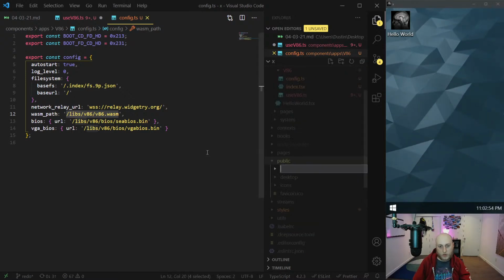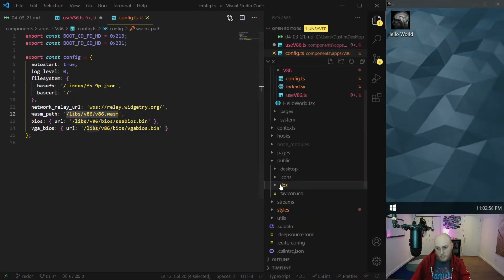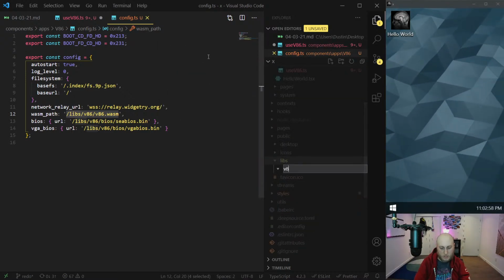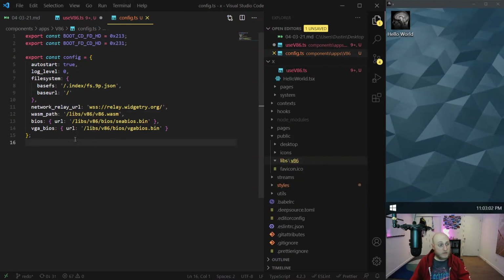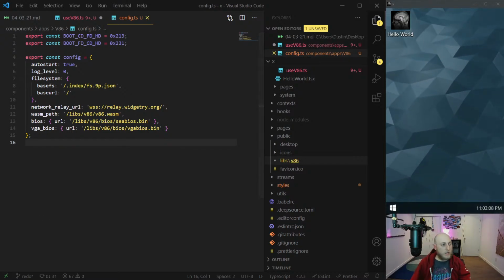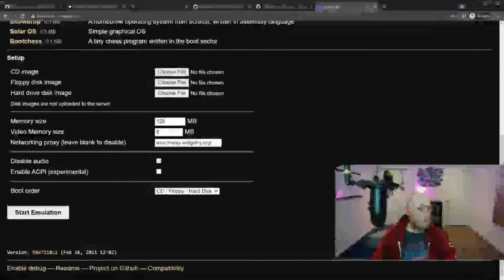So I'll make a folder called libs, and in there we'll make another folder called v86. And now we need these files. So this is where I get a little sneaky. Now he explains exactly how to build these, but I'm lazy, so I just don't want to do that.